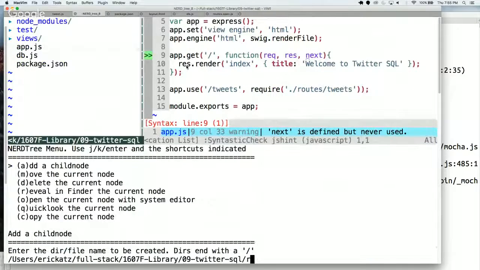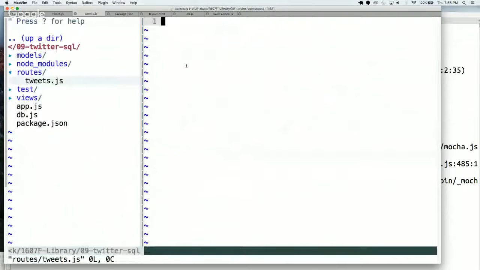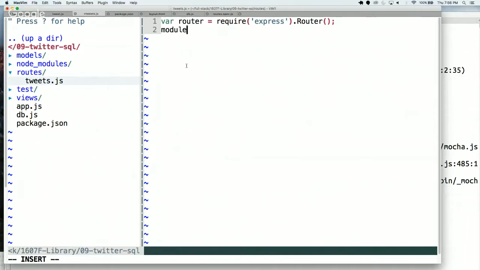You go over here, we create a routes folder. We add a tweets.js, and you've done this a bunch of times before. Router. You can do this on one line. Require express router. Module exports equals router. Now this router is going to be mounted to that /tweets. So now we could say, hey router, when someone calls get on you, request, response, next.